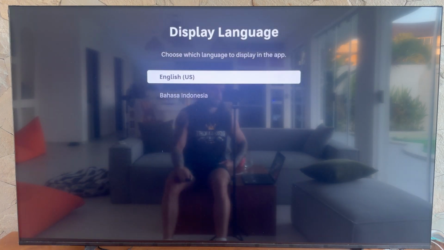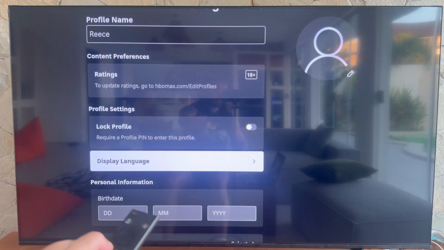Now scroll down to display language and click on this. And then from here you can go and change which language the app is displayed in.